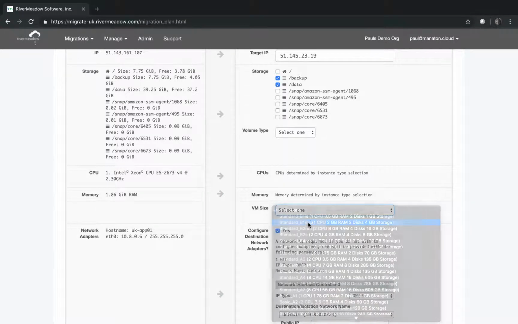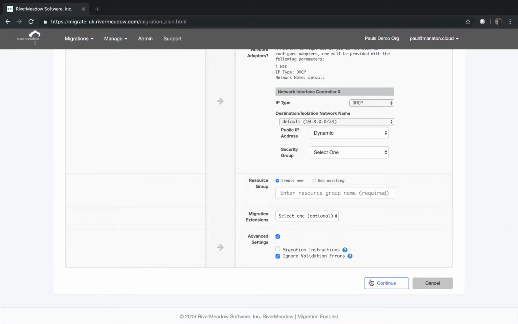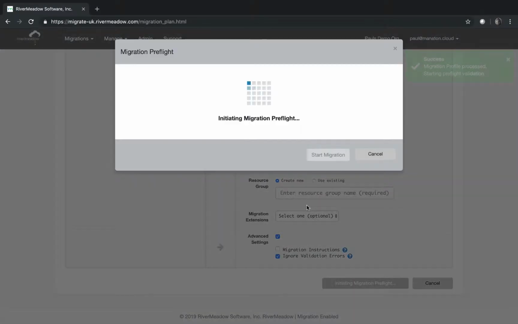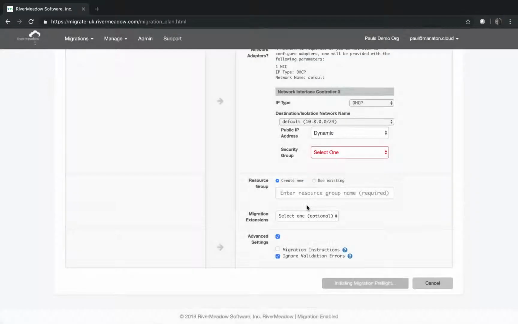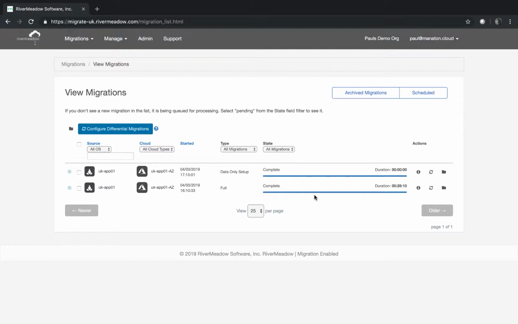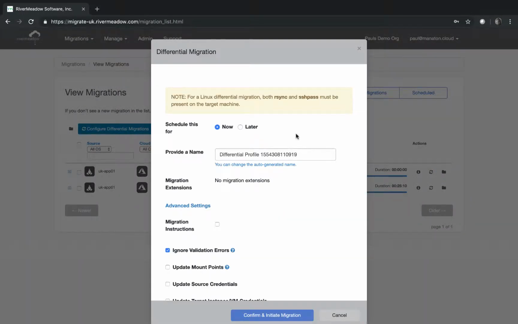And then I'll go through and I'll just complete the rest of the data, selecting an instance type, and say continue. Now, just to prove my point, you'll notice I didn't put a security group, but it's not stopped us, we don't need to. So we'll do a migration pre-flight again. This should be fairly quick, and we're off, and we're ready migrating that data across. Now, what we actually did, we did a data-only setup. What we do now is we do a delta sync against that data-only setup.